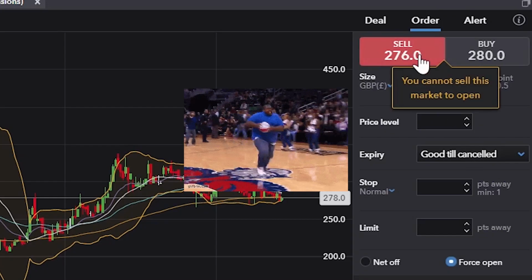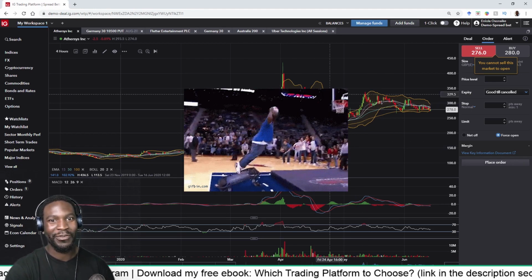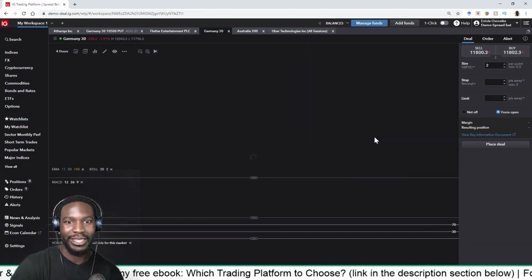And you do the exact same thing but the opposite way for a sell limit. You click sell. Actually, you can't do that for this one. I just told you that. Okay, so let me find another stock. Let's go to the DAX.